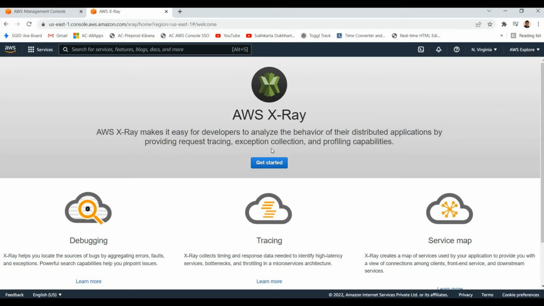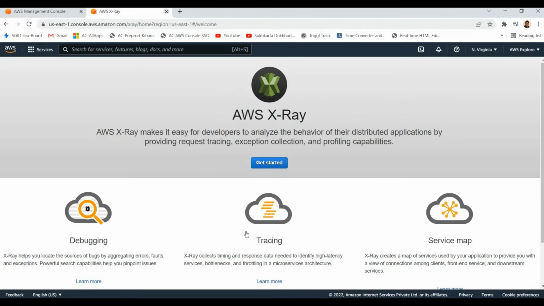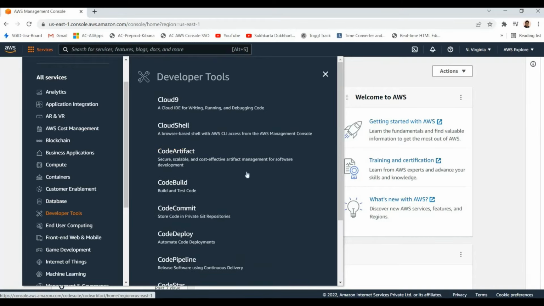Whenever any Lambda function is called, we will have a complete trace of the different activities, like which particular micro operation has been done and where it is failing. Those kinds of tracing we are able to do easily in AWS X-Ray. So it is very good for debugging purposes with Lambda and other applications. Okay, so this is a developer tool.